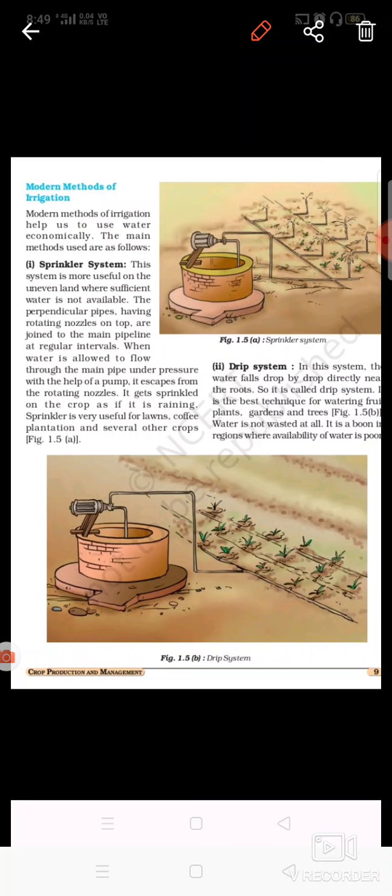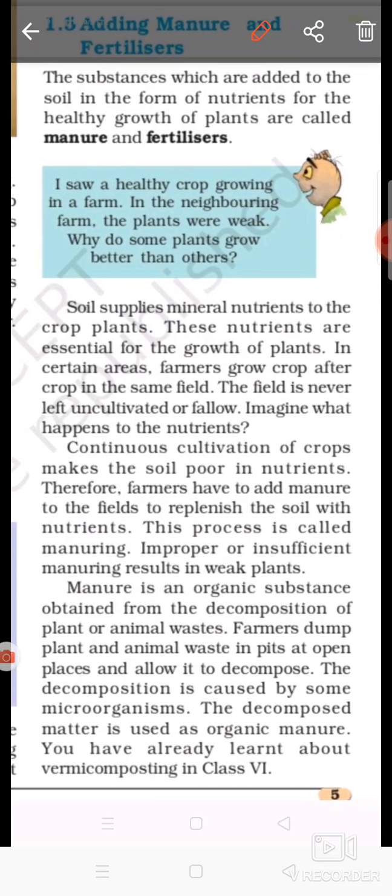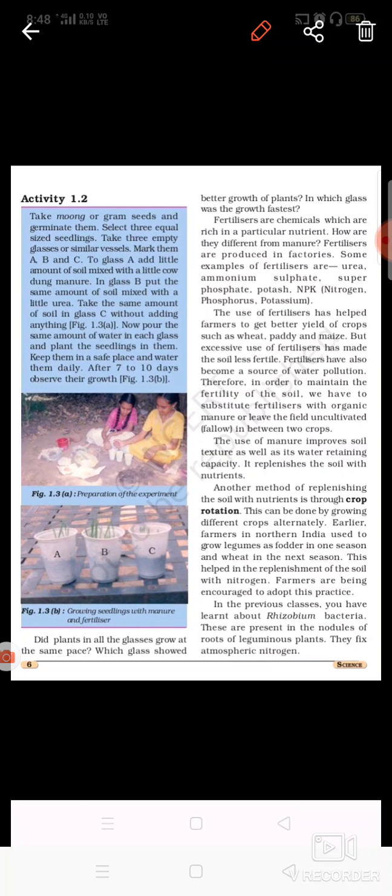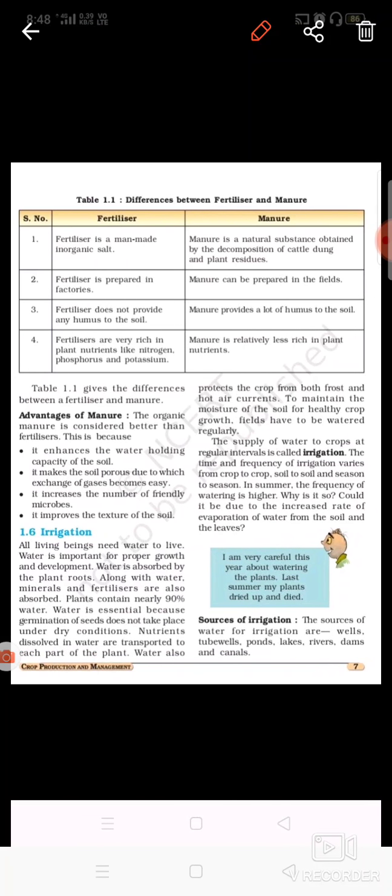Now let us quickly revise what we have learned today. Today we have learnt about the third step of the agricultural practice, and this is known as adding manure and fertilizers. These are added to enrich the soil with the nutrients. Manures are the organic matter, while the fertilizers are the inorganic substances which are formed in the factories. There is another method, that is crop rotation. The crops are grown season wise differently. Rhizobium is a bacteria which lives in the root nodules, and it helps in fixing the nitrogen.